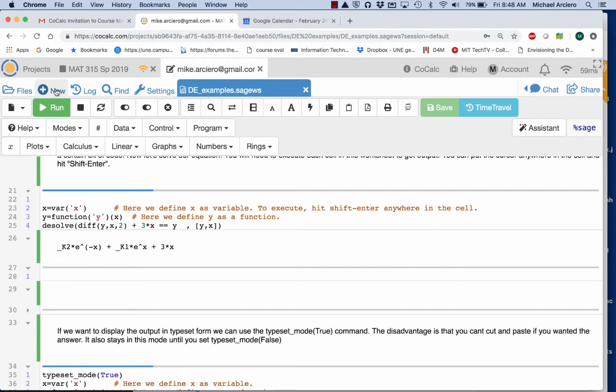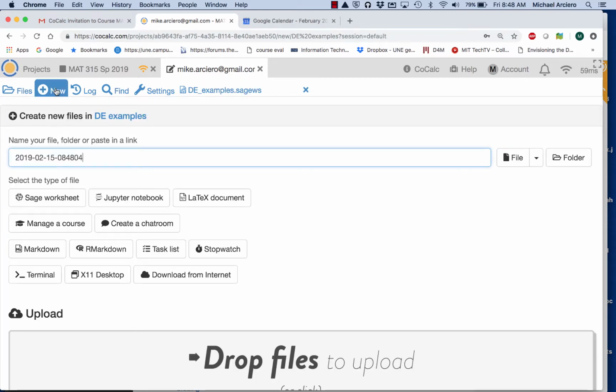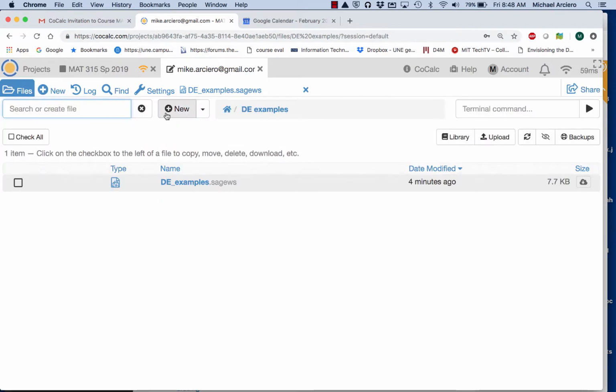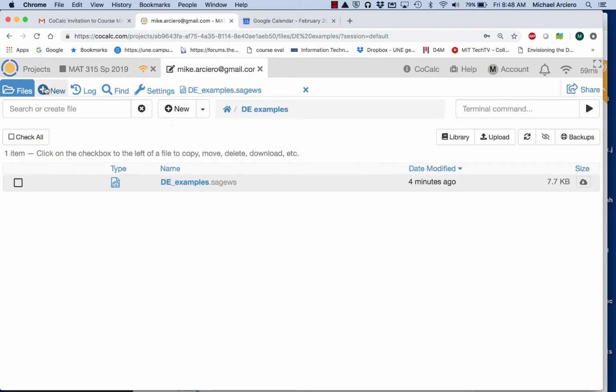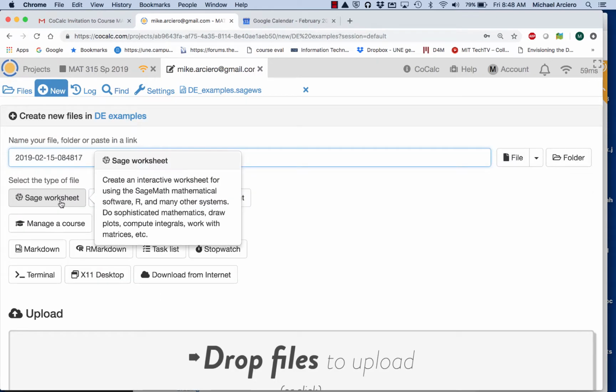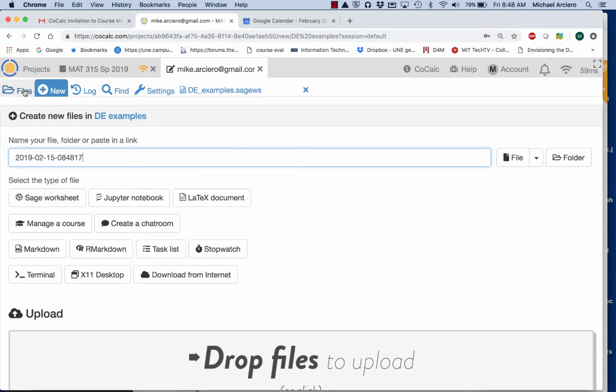You can presumably also get a new worksheet by clicking on New. I think before, what did we do? We clicked on New over here. New Sage worksheet, right? You can do it over here. Sage worksheet. Okay, so as with a lot of applications, multiple ways to do things.